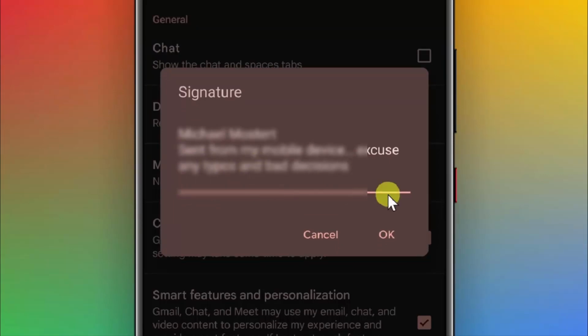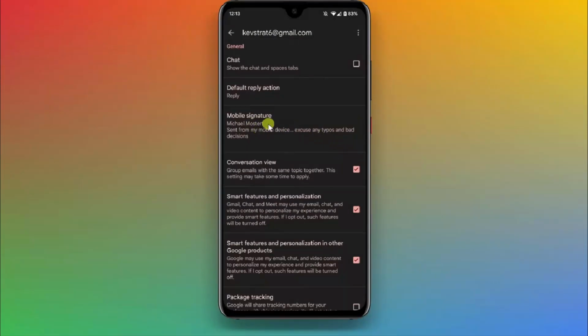I'm going to put in my signature that will go out anytime I use my mobile device with Gmail, and I'll say please excuse any typos, that kind of thing. You've probably all seen this. I will then select OK to save it, and we see it has been set.